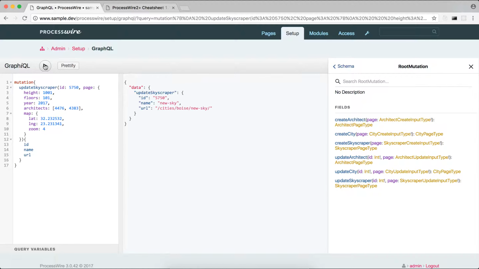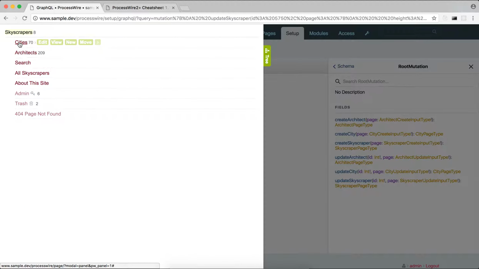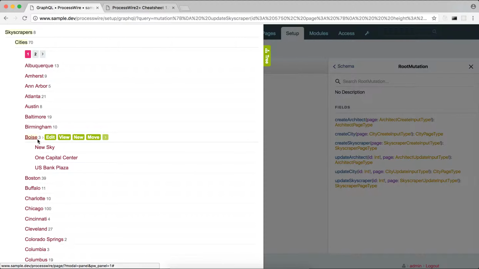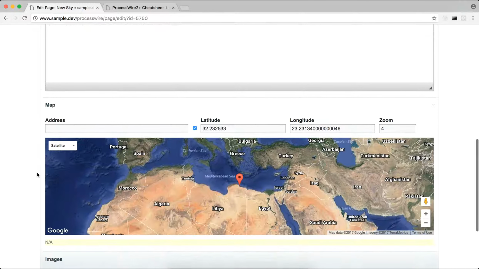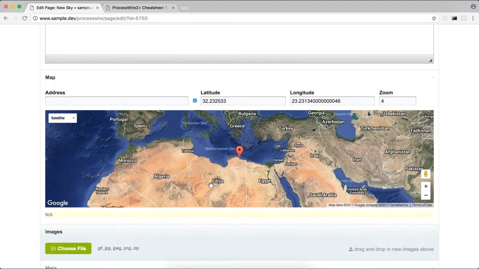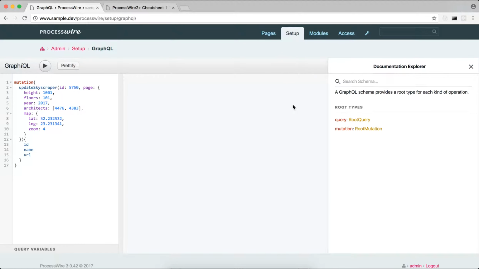Let's try this. It returned with the fields that we requested. No errors, it means it worked. Let's check. Boise, new sky, edit. Oh, yes. 2017, 1001, Eugene Kohn, Adrian Smith. And our skyscraper is located in Libya. So this is how you would query, create, update your pages with the GraphQL API.